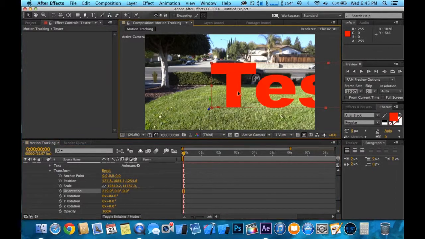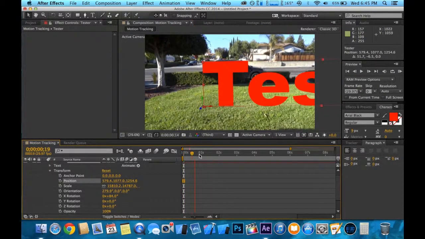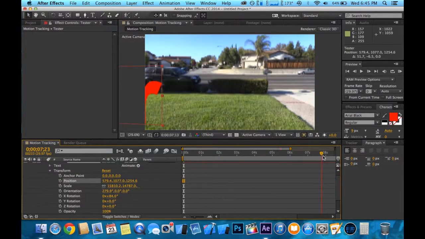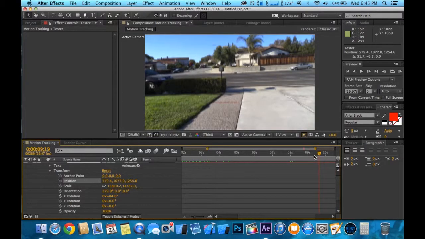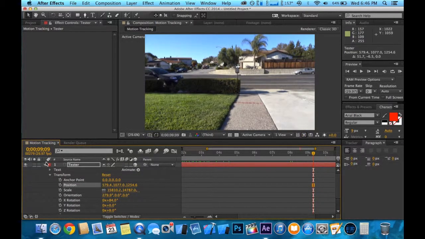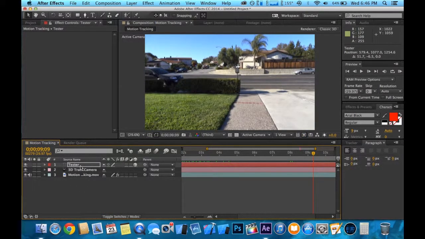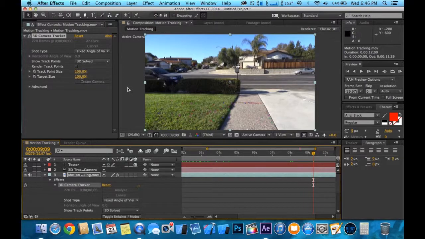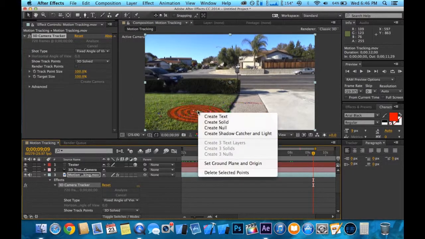So now what we have here is text, which is all tracked, and it moves along as you move the camera. So now that we have this, we can put another piece of text. We click on our motion original video, and then we click on the 3D camera tracker.